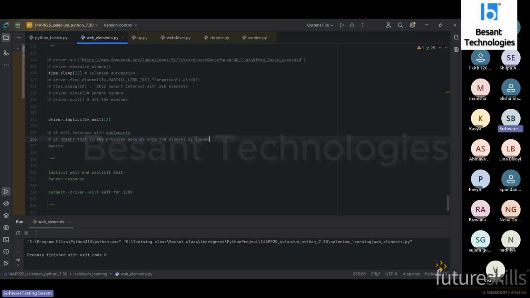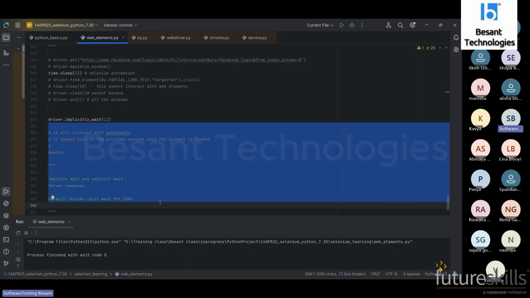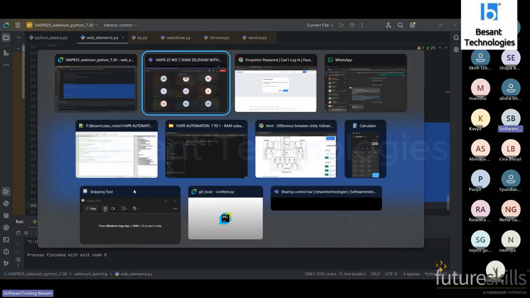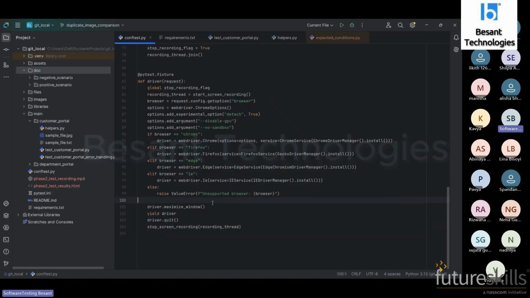Then the third advantage: I'm creating an implicit wait at line number 253. Under it, for whatever lines there are for Selenium automation, this implicit wait will work for all of those lines. We don't need to create the implicit wait for the rest of the lines. Let me show you an example, a real-time program. Give me a minute.